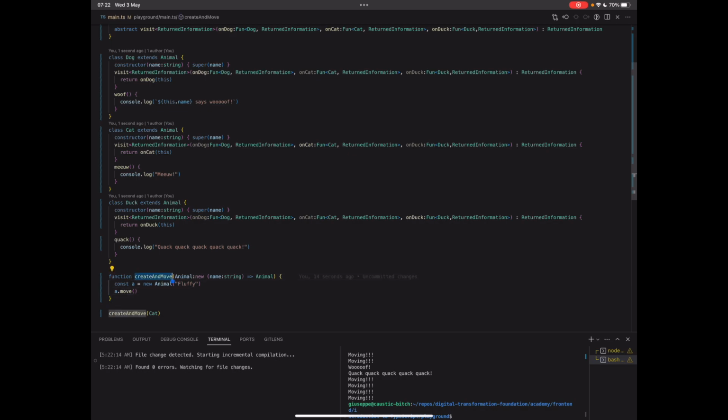Okay, now here in create a move we are getting the constructor of an animal, and there's yet another little trick that I would like to show you. Namely, we could make this generic, and in the actual animal, we could say, okay, as long as the actual animal extends animal.